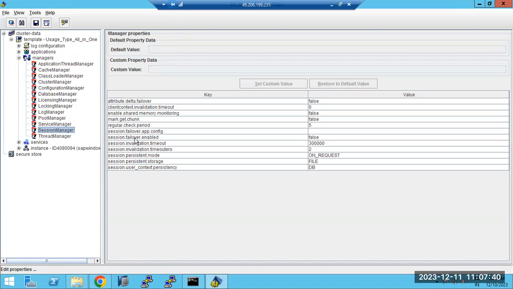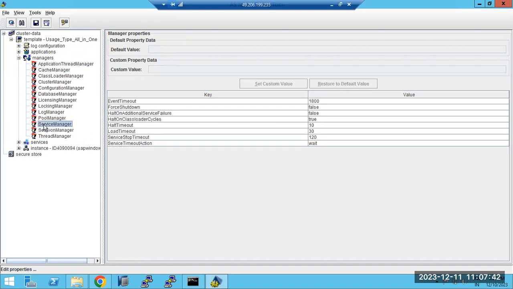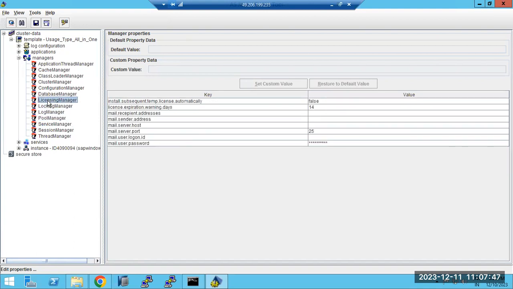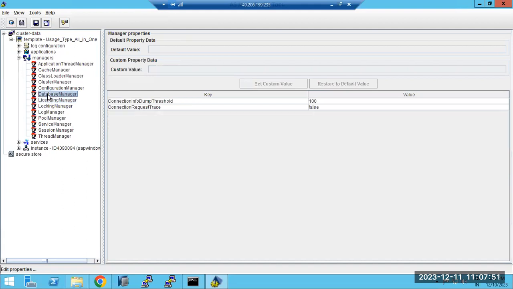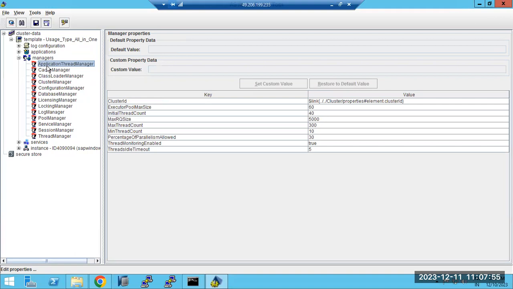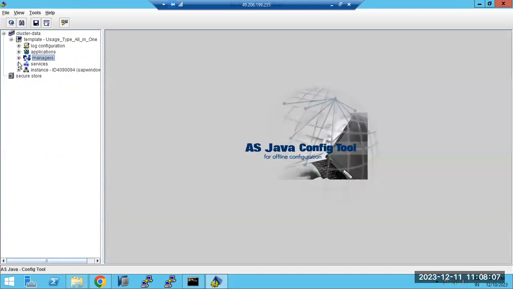Sessions manager, how many sessions. All the properties are there. All the service related properties are there. Here we can change it. Database manager, cache manager, everything we can change from here. So any changes when the system is down, if you want to make the changes, you can launch the config tool and in the manager spot, we can do the changes here.